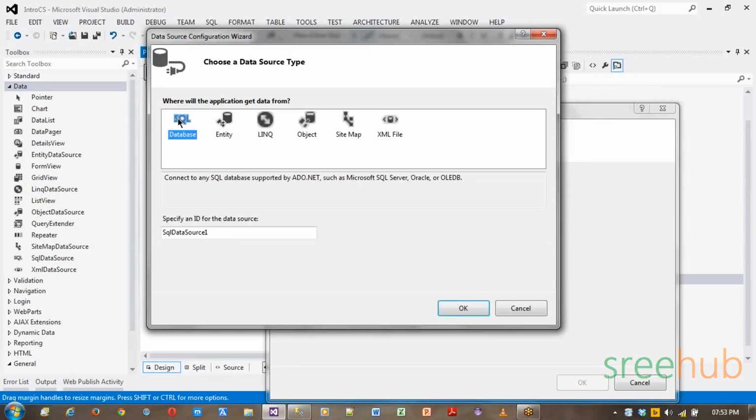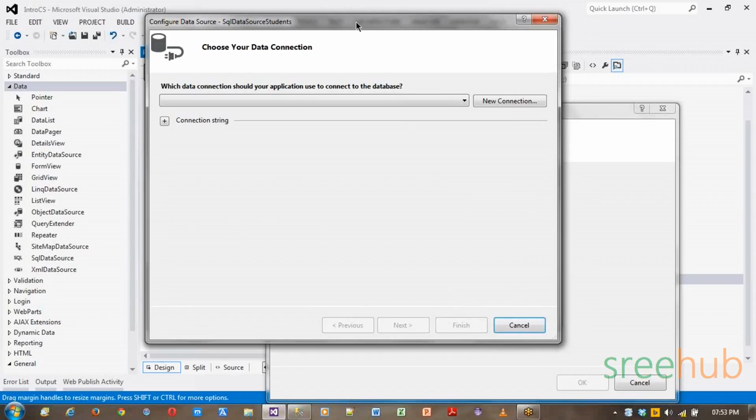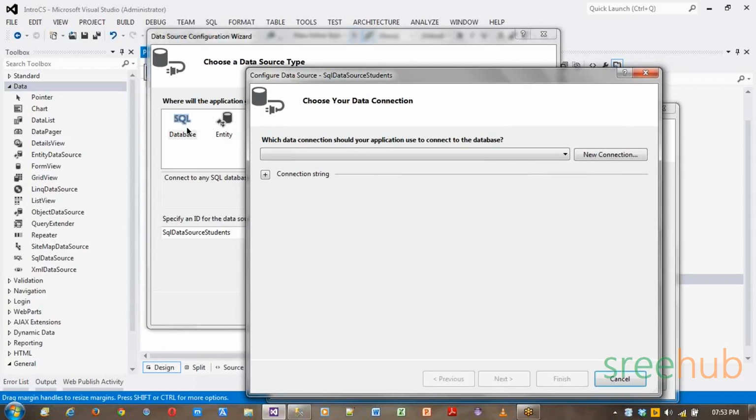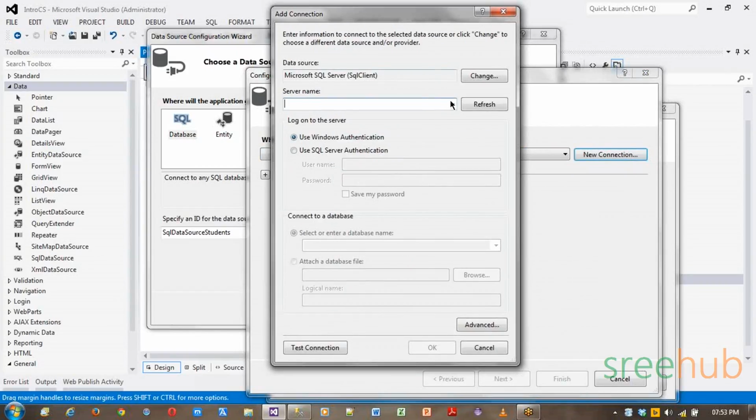Now let's say I want to get a database, which is supported by ADO.NET. You can see this is completely supported by ADO. Let's say this is my SqlDataSource1, let's say this is SqlDataSource2. I'm just giving the data source name. Click on OK. Now you get a window where you have to give which database you want to work on. You can see I don't have the college database configured. Let me click on New Connection here.